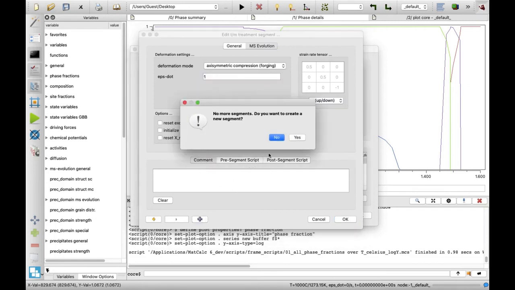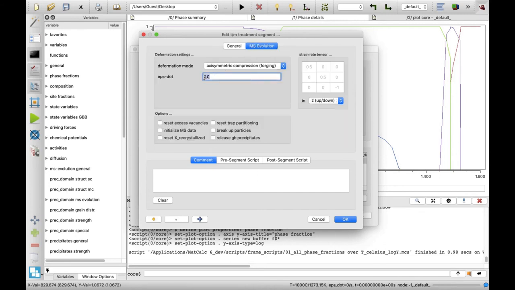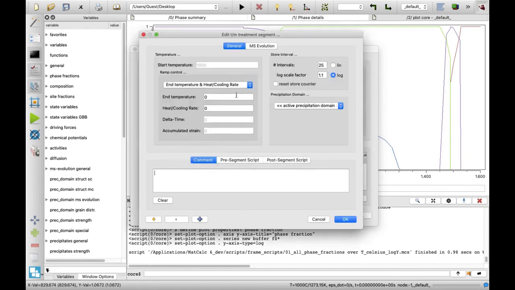In the fifth segment, the system will be cooled further to 1000 degrees Celsius with a cooling rate of 0.1 maintained. While the sixth segment describes once more the deformation with accumulated strain of 0.1 and strain rate of 1 per second. Finally, in the last segment, the material will be cooled to 900 degrees Celsius with a cooling rate of 0.1.